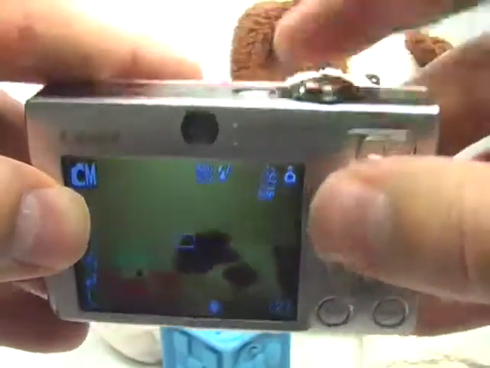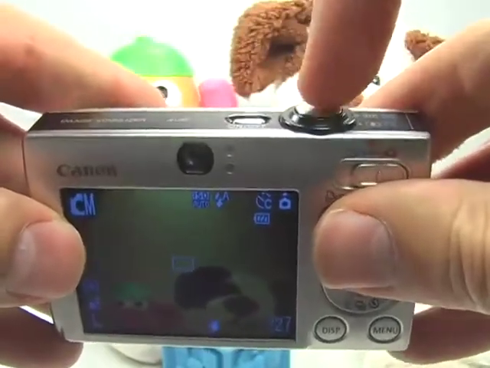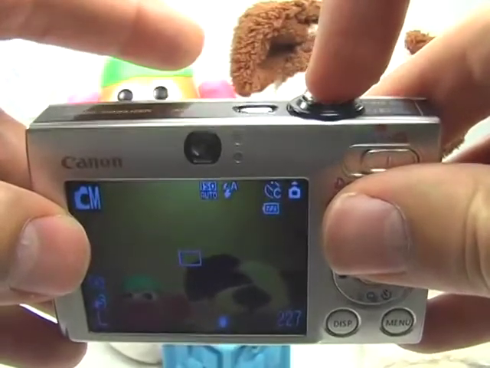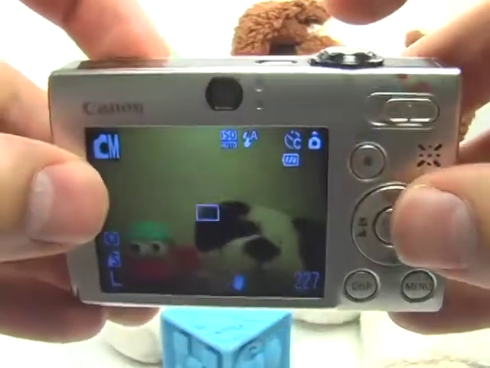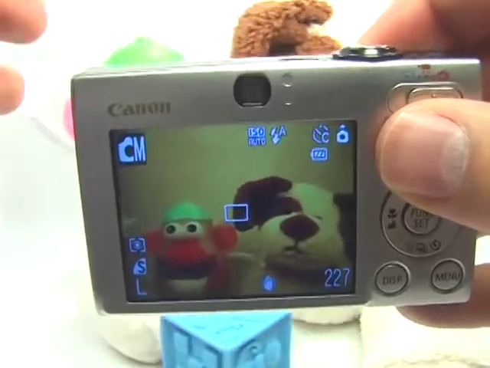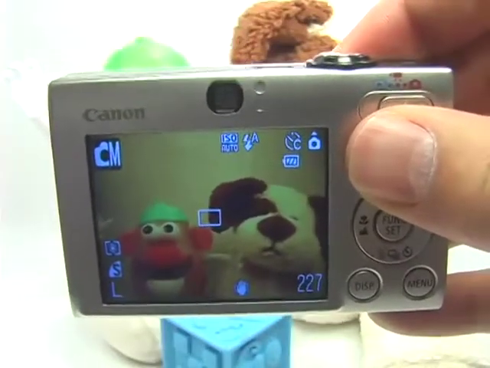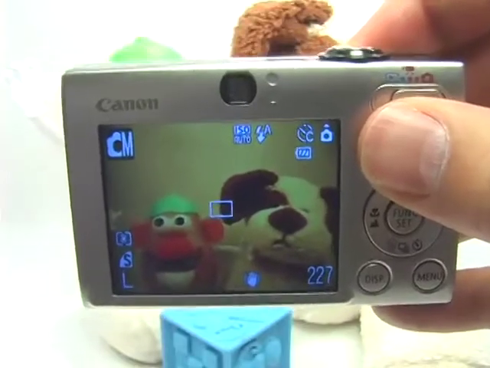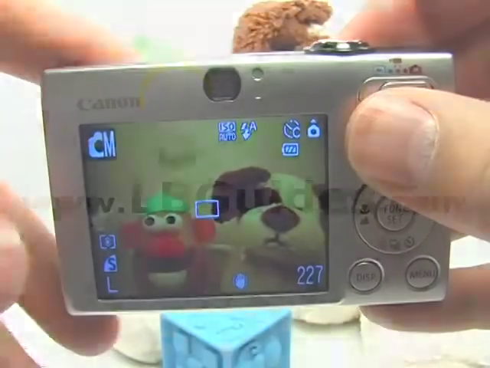Now when I press my shutter button, again, I press it halfway to focus, and then press it the rest of the way to take the picture. I press the shutter button, I have 7 seconds to run and get in the group of people, and then once the camera gets to 7 seconds, it'll take 3 pictures.